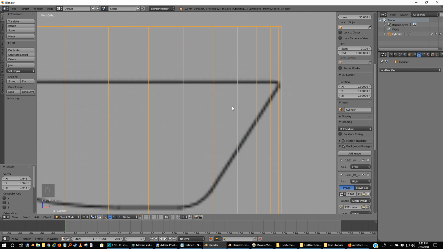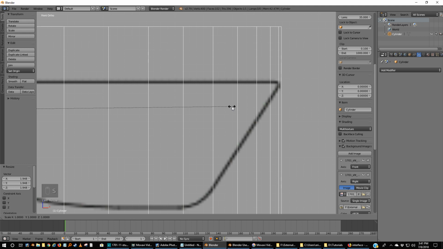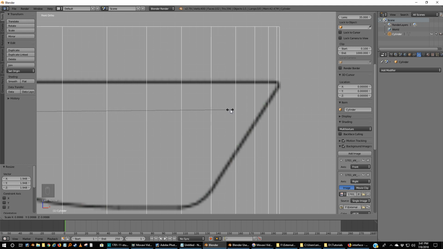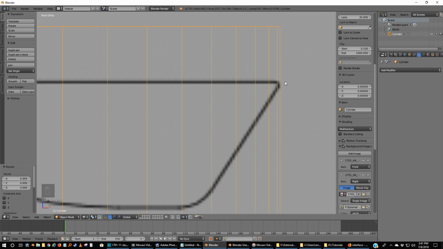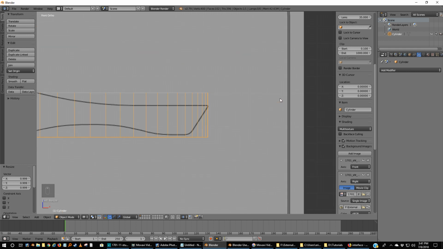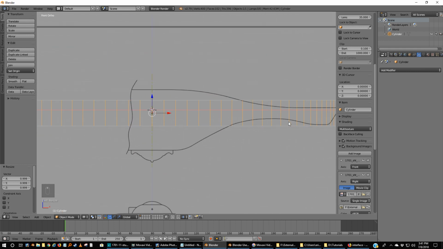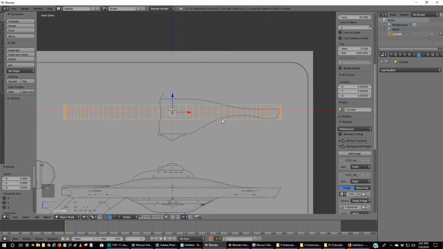It's almost perfect. I'm going to hit S for scaling again. This time I'm going to bring it in a little bit right up until we hit that front edge. Now here's a neat trick. We're going to zoom out till we can see the whole thing.